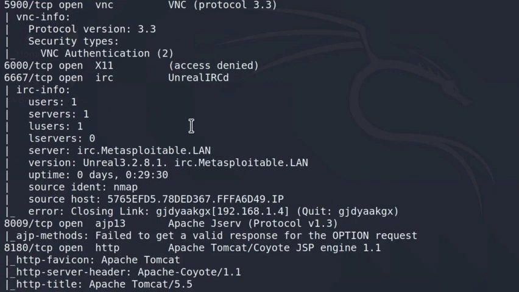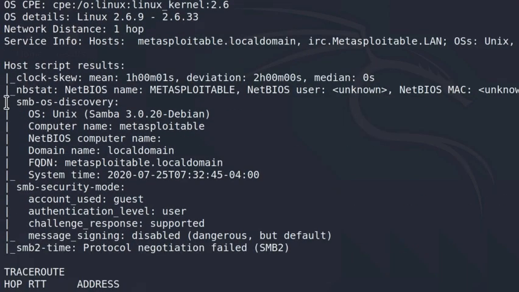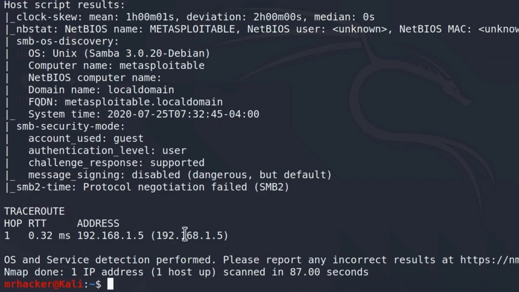And down here, we will see that our scan also performed the SMB enumeration. So we got the computer name, NetBIOS computer name, domain name, SMB security mode. Down here, we also get the traceroute to this target's IP address. And this is the one hop that we have since it is in our own network.